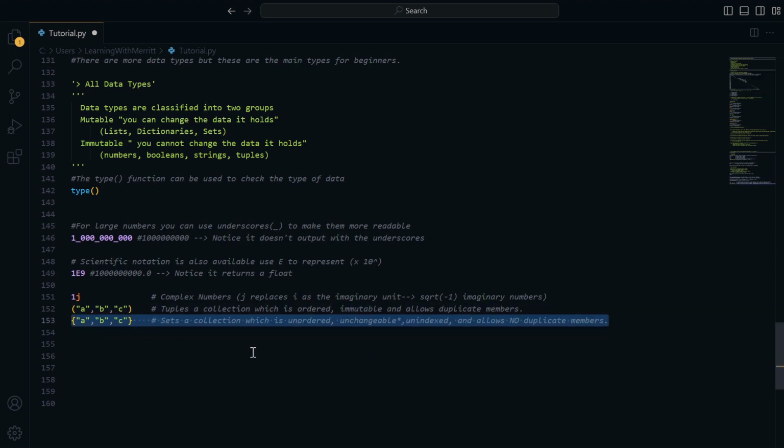Here we have a set. This is unordered, meaning it doesn't have a specific order to it. And if you try to print it out, it would print out in different orders. It's unchangeable, unindexed, and allows no duplicate members. So we can't have duplicate values in a set.